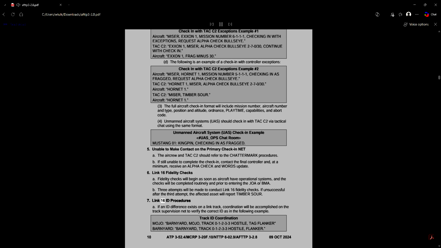7. Link 16 ID procedures. A. If an ID difference exists on a link track, coordination will be accomplished on the track supervision net to verify the correct ID, as in the following example.